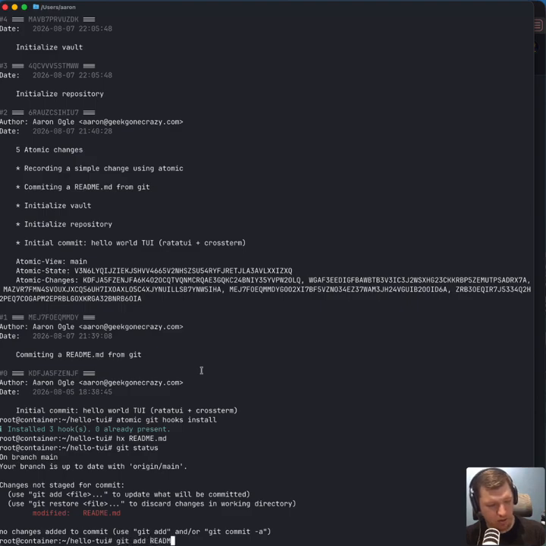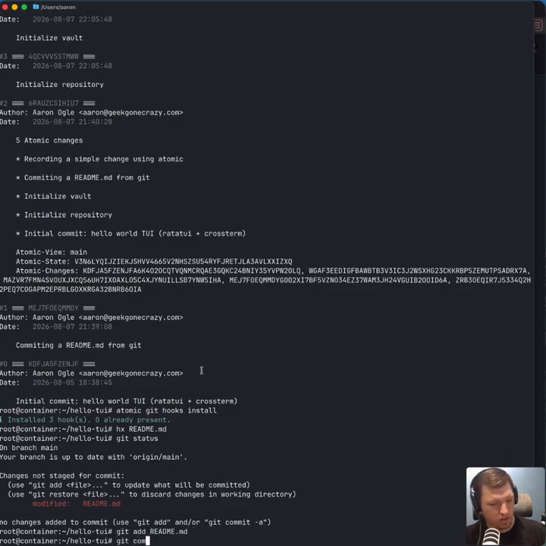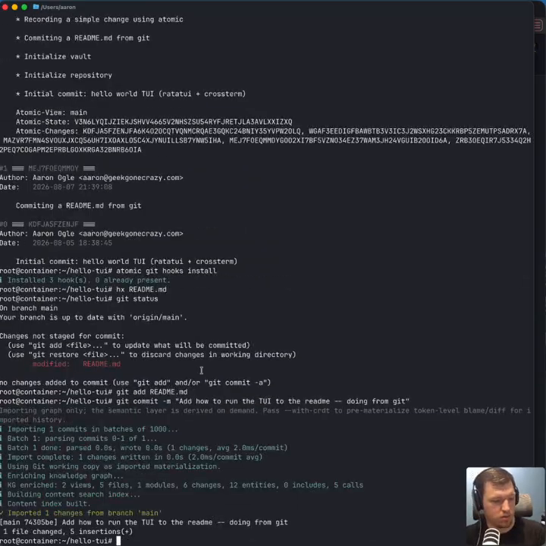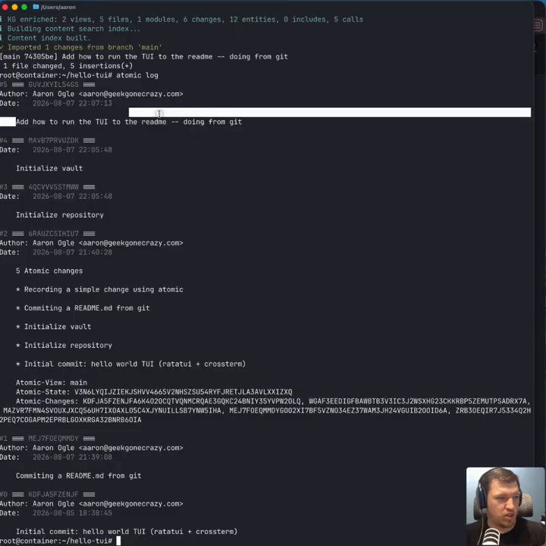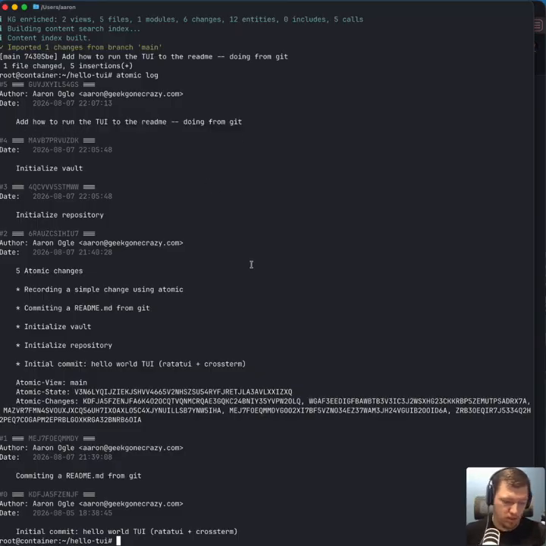So let's go ahead and add to the README, git commit, add how to run the TUI to the README, doing it from Git. So you can see here when I did that, the hooks fired and it brought that change into Atomic. So if I do an atomic log, I can see my change recorded here. Let's just show doing that in Git or in Atomic.